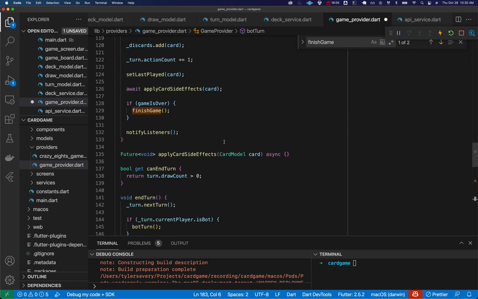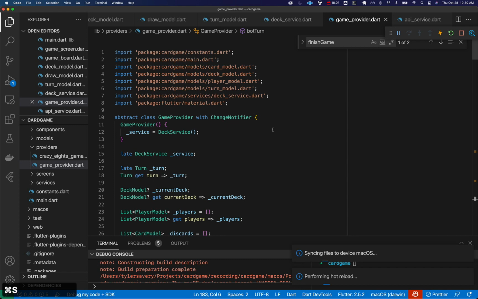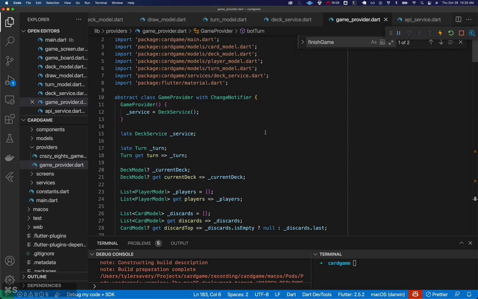So that's our game provider. And this is kind of like our core engine. If anything, it's a game engine for a card game, and it's not.